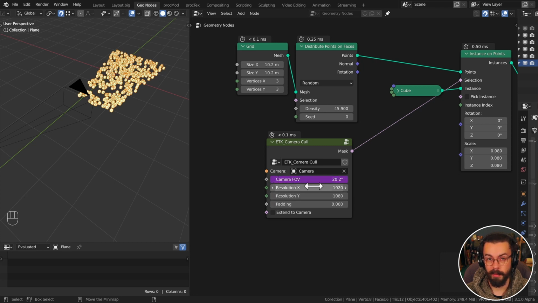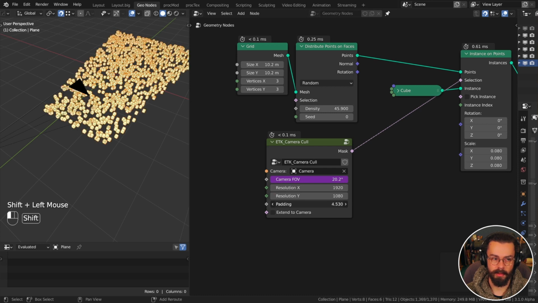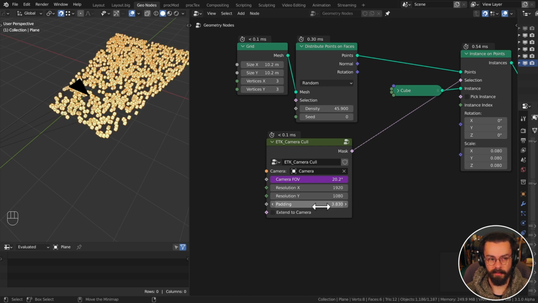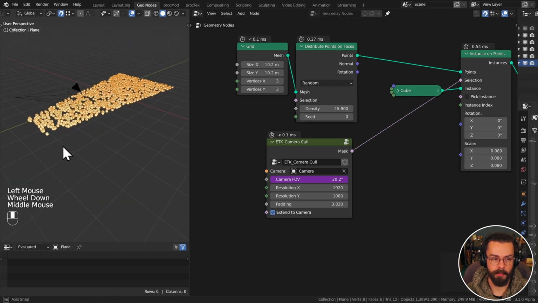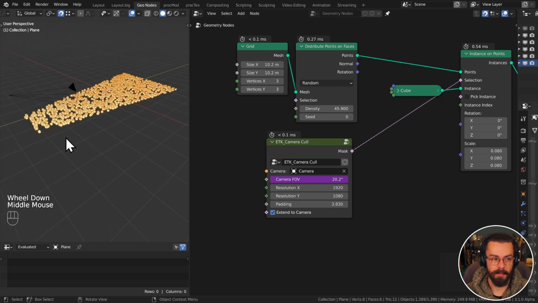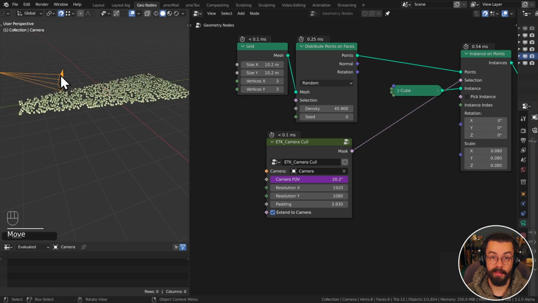I use drivers for my field of view just so I can control the camera later. And we also have the padding control just so that you get a little bit of buffer. For example, if you're right close to the ground, or if you're moving around big bushes, it can be useful to have a bit of extra padding just so that stuff doesn't pop in front of the camera. We can extend to the camera, which will just bring it down to that Z position as well, just to make sure that you don't have any foreground popping as well.